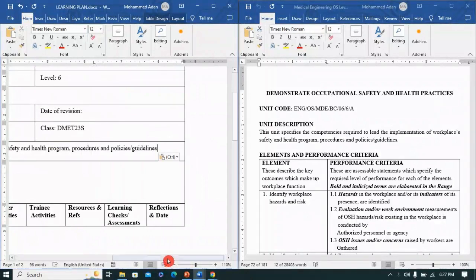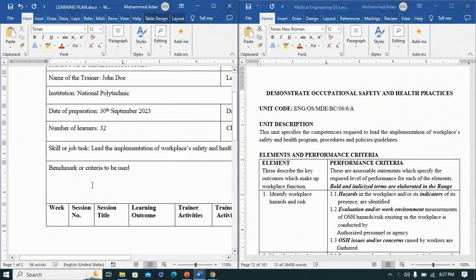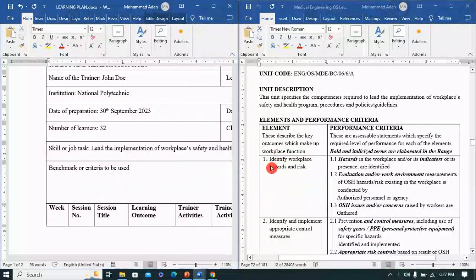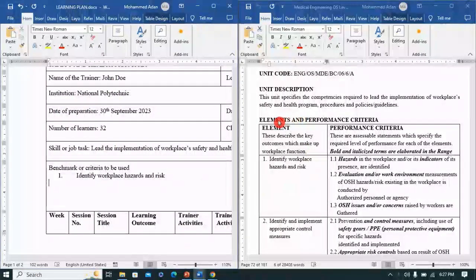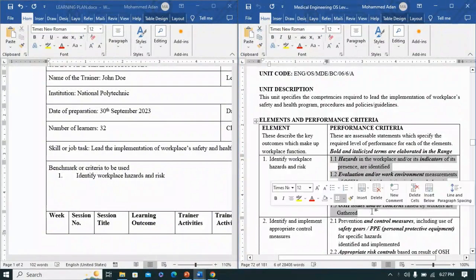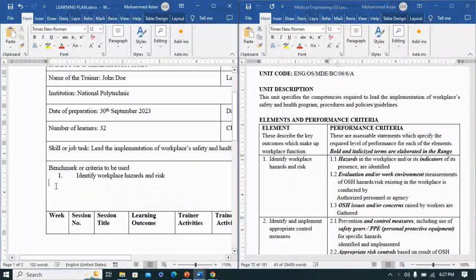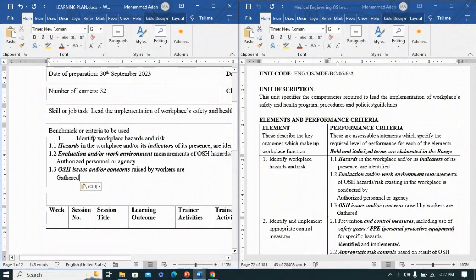Then put it in the right place. Benchmark or criteria to be used. So these are the elements and performance criteria in the OS. So for now we're going to populate for one element. So I'm going to pick that. And each element corresponds to its performance criteria. So you pick all the PCs. So you have it all there. So you have now inputted all the benchmarks or criteria to be used.